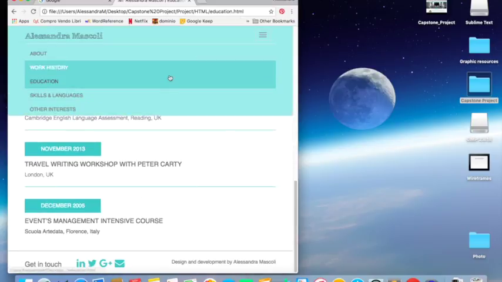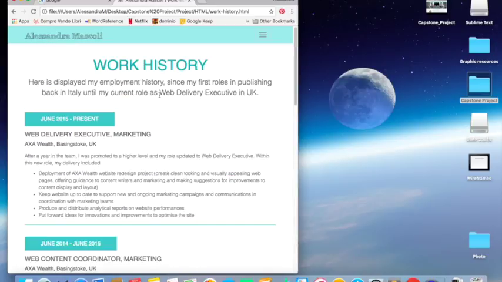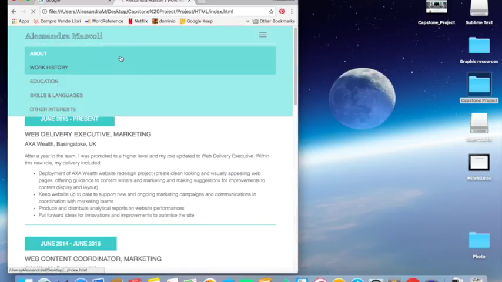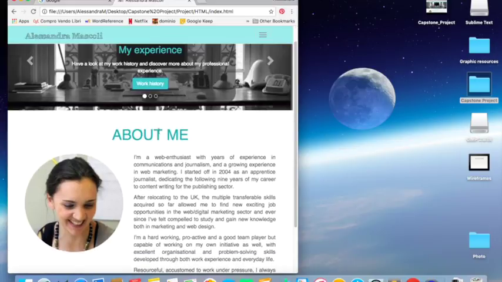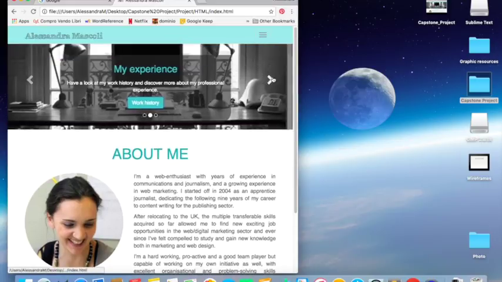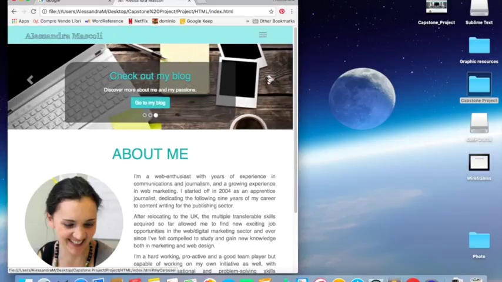Education and work history, these were pretty plain, just text. And then the first page, home page, about me, pretty much the same. The carousel stays in the tablet view.